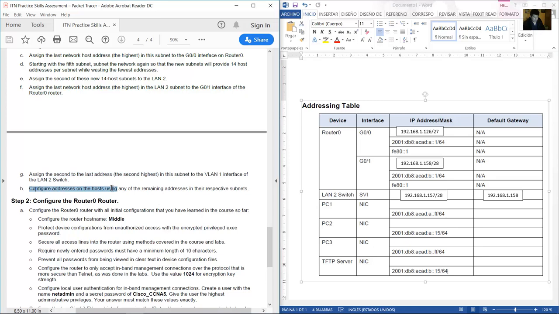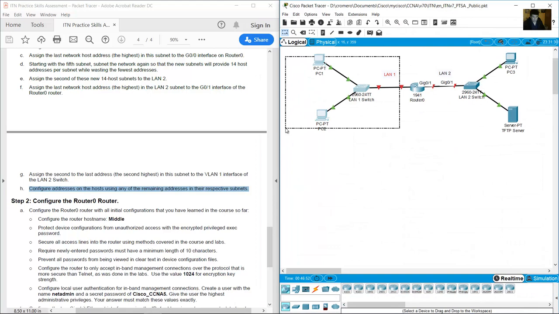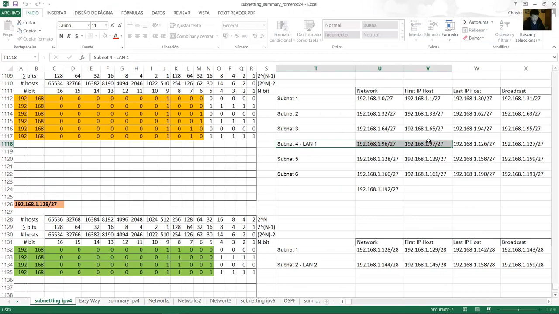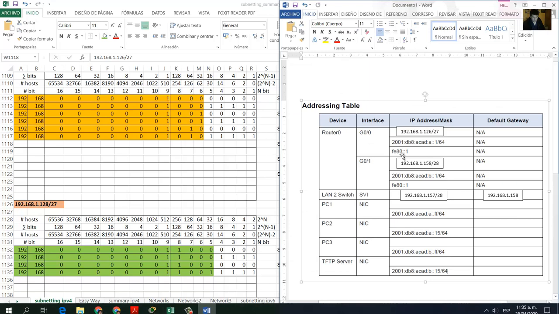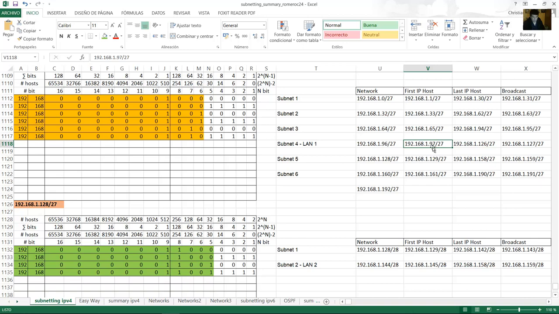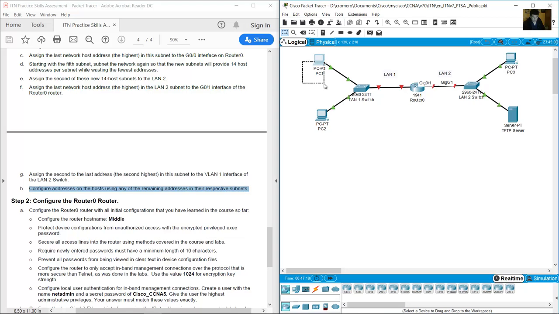Configure the addresses of the hosts using any of the remaining addresses in the respective subnet. Okay, PC1 and PC2 are placed on LAN 1. Okay, this is LAN 1. 126 is already used for the interface on the router. Okay, 126 already used, but you can use 97 and 98 for PC1 and PC2. 97 for PC1 and 98 for PC2.